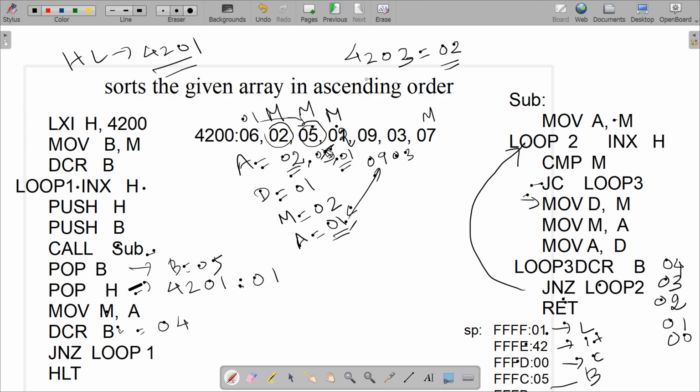So if you want to repeat the same program in descending order, you have to change only one thing. Instead of jump carry, here you just type jump no carry. Then instead of the smallest number being stored in the first location, the largest number will be stored there. Again the same procedure will be repeated.